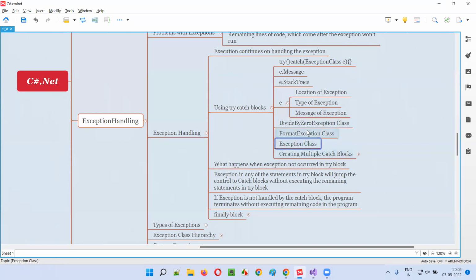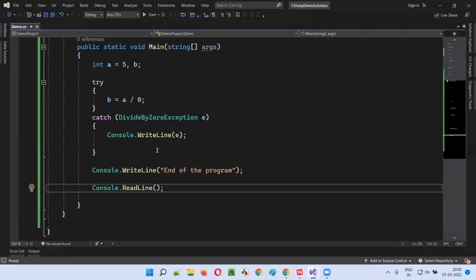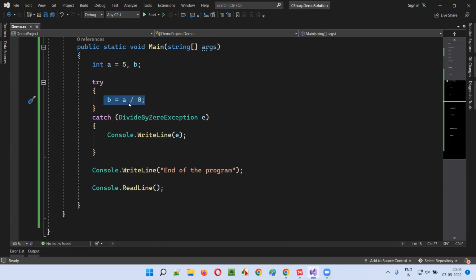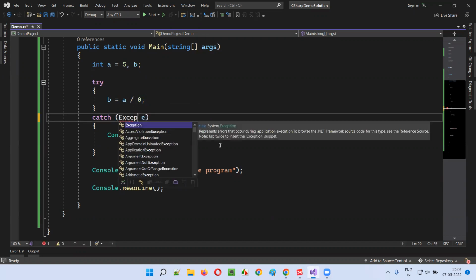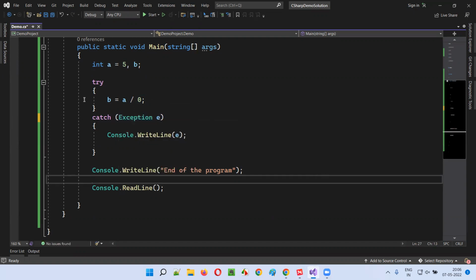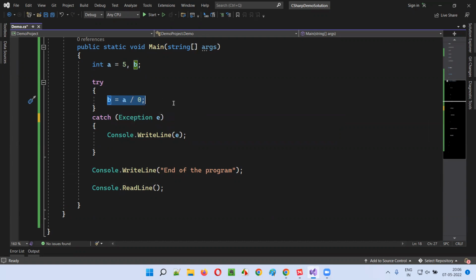But if you're not sure which type of exception is going to occur here, whether it is divide by zero exception, format exception, or array index out of range exception, in that case, instead of providing a specific type, you can put simply Exception. Okay, just put Exception here, that's it. Sometimes this statement may throw this exception or a different exception. So in that case, I'll tell you what I mean here.